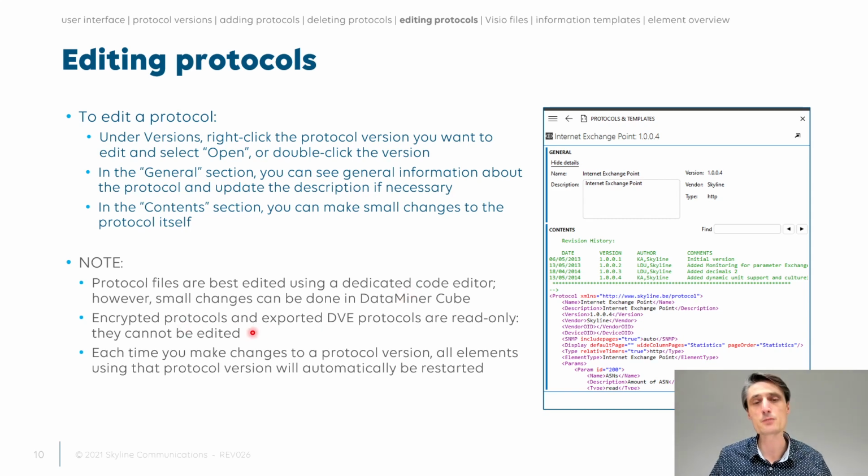Note that exported drivers for DVEs, that's a parent driver that can export child drivers. The child drivers, you can actually not change in here because they are exported. So those will be read-only, as well as the encrypted drivers. And as I said, all the elements using that driver will be restarted if you make a change here. So be careful with making changes here.